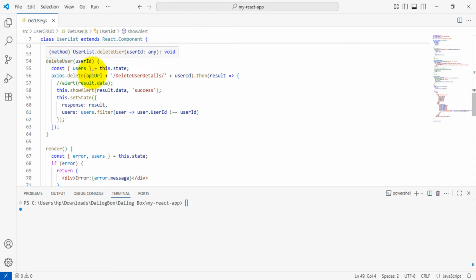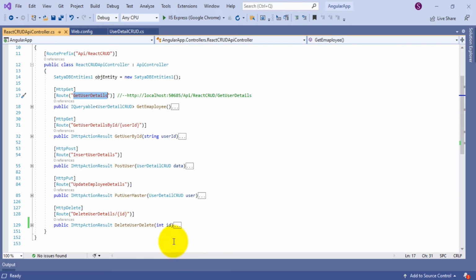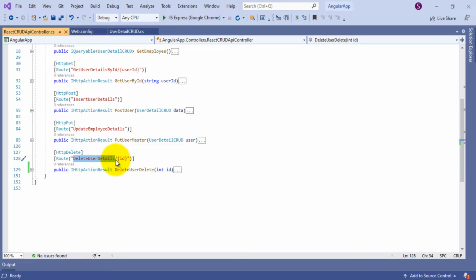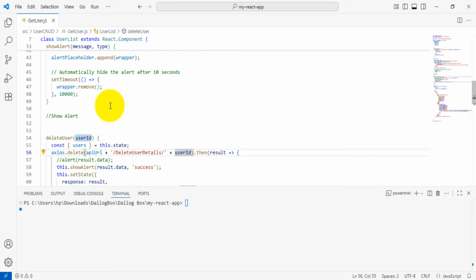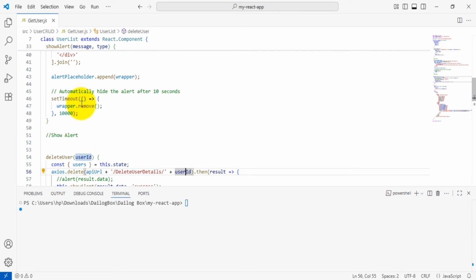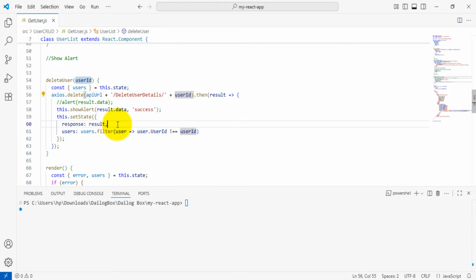Here is the delete user, based on user ID, we do the delete operation, deleting the user details. So guys, this is the API URL and / delete user details endpoint. That is nothing but this one, and the ID we need to pass there. So this is the ID I'm using here, and using this.showAlert and the result.data success. So whatever method I created to customize the alert, I'm using here to display the alert. If you want a normal alert, you can just use alert and inside the result data, and if you want to customize the alert, you can use the showAlert.